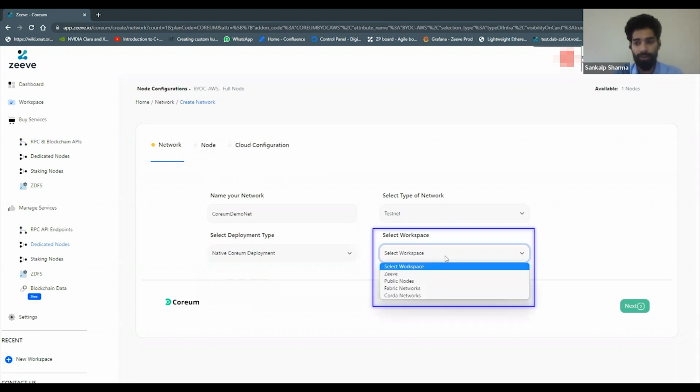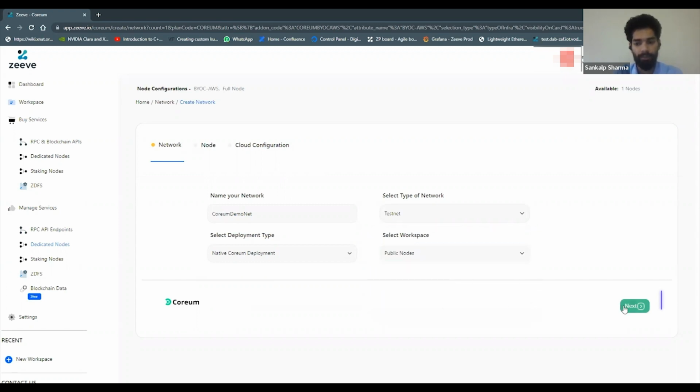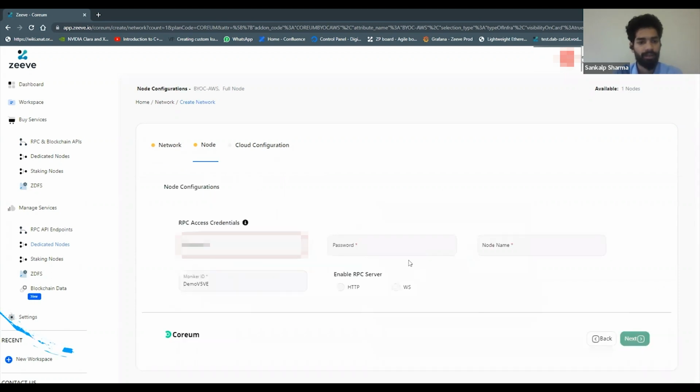I can select the workspace where I would want this deployment to be present. Workspaces, as I've mentioned a couple of times before, are a cool way to manage your resources within your project in a neat way, and you can manage permissions really neatly too. So I'm going to select here public nodes, and I'm going to go next.